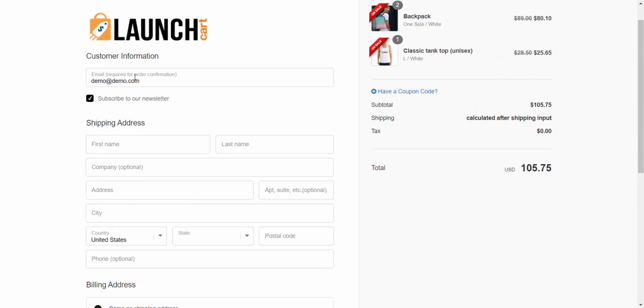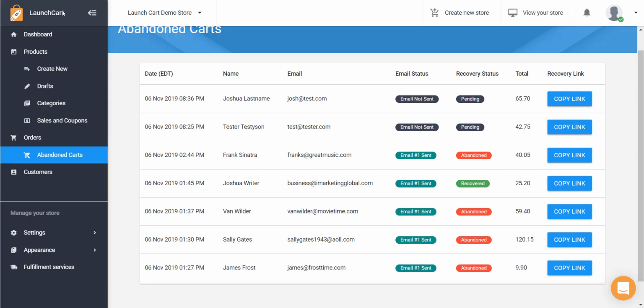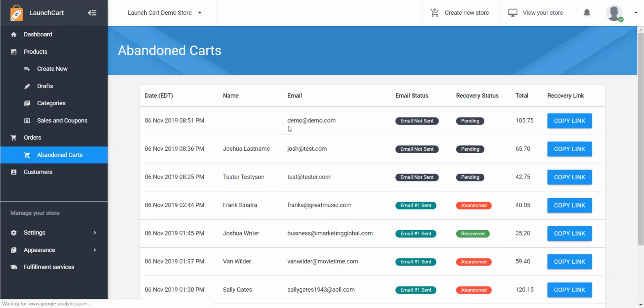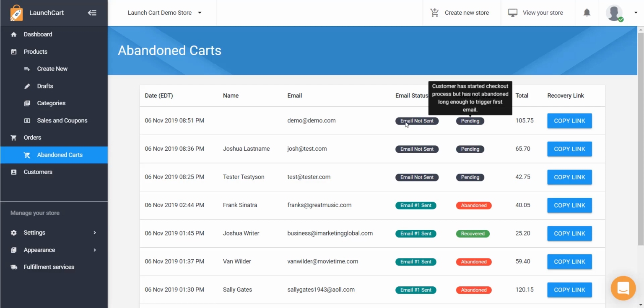But as of right now, a second after, even sooner after that, right after they add their email address, the system currently marks them as a pending abandoned cart user. And I can prove it to you by going back to the abandoned cart page in my account and hitting refresh. And check this out. Here they are right here as a pending abandoned cart user.